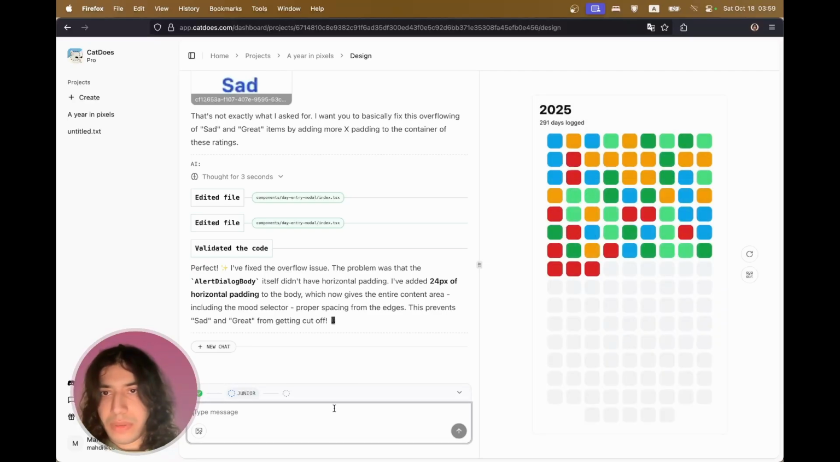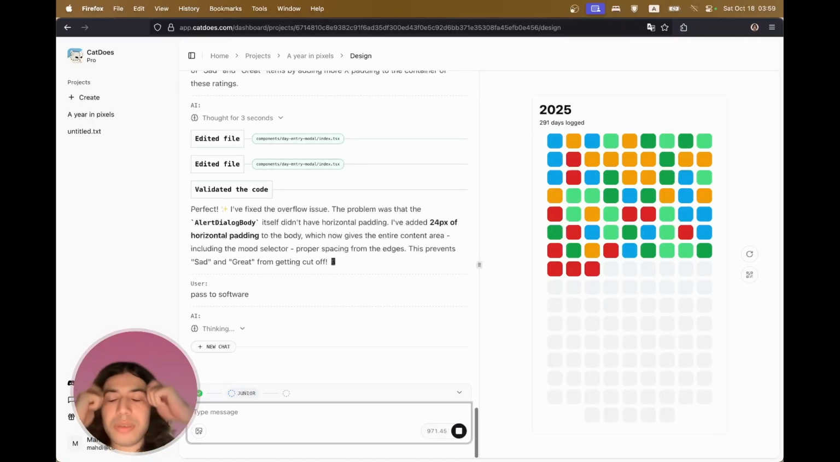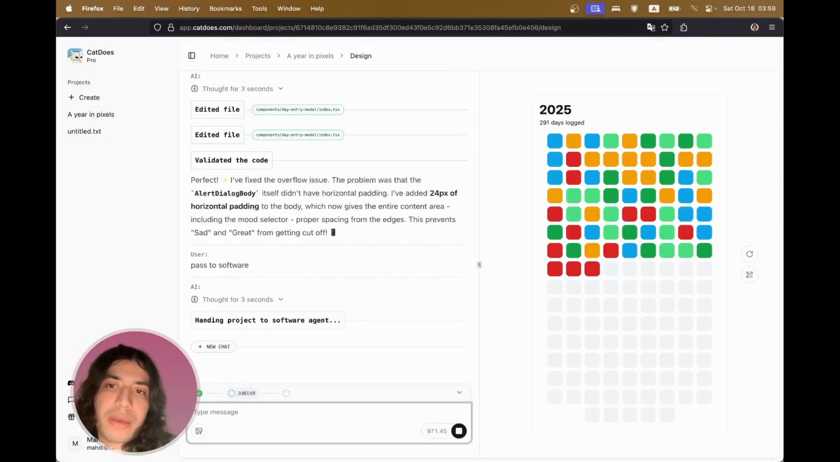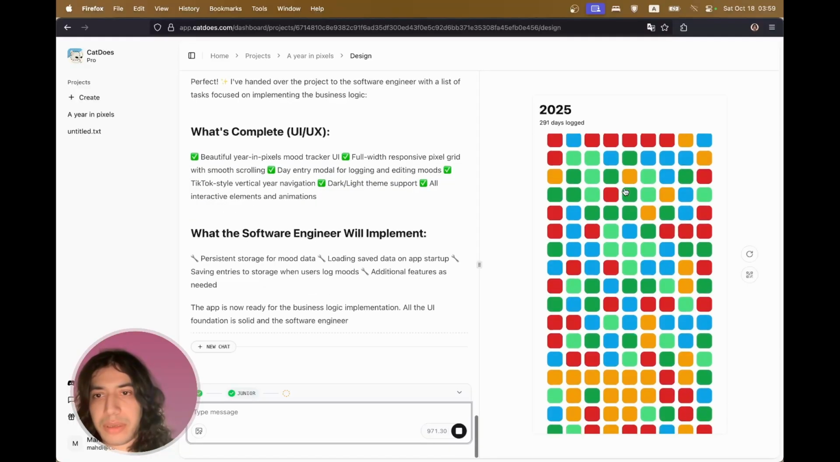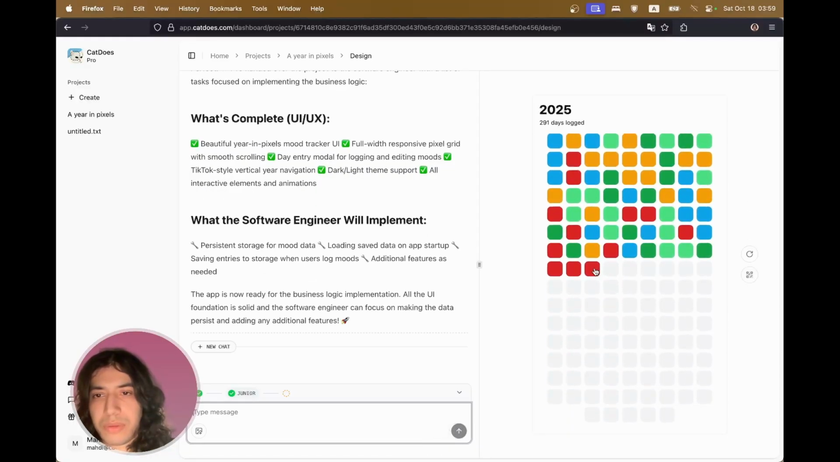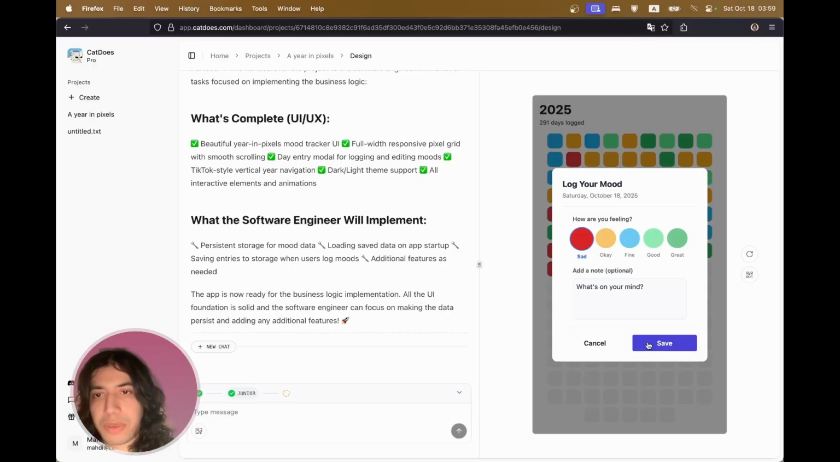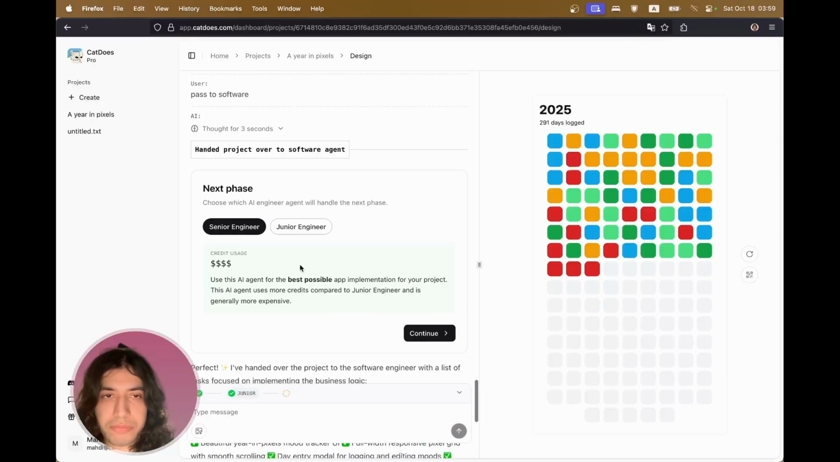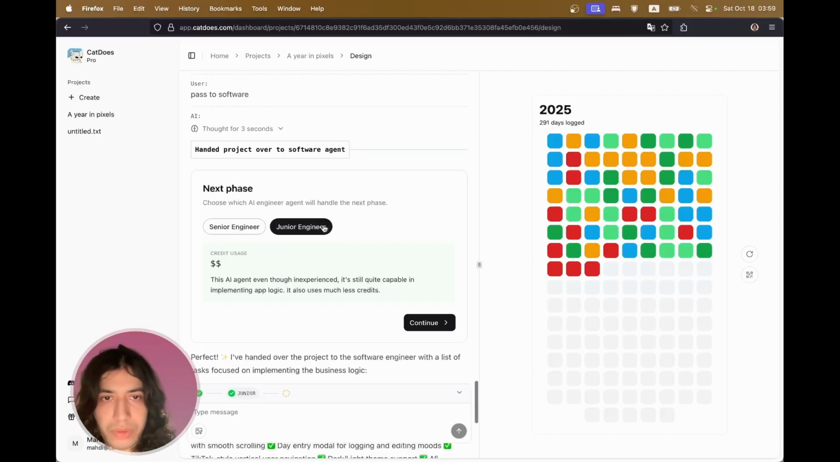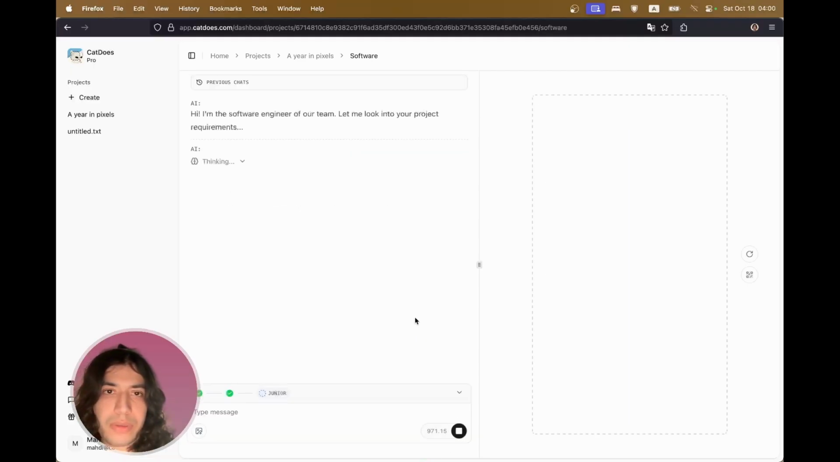So now I'm going to say pass to software, and the software agent is going to handle the business logic, because first of all it's using mock data, and also the save functionality is not going to work. So our engineer agent is going to take care of that. And for this we are also going to use our junior engineer this time. Let's see how it will handle it.